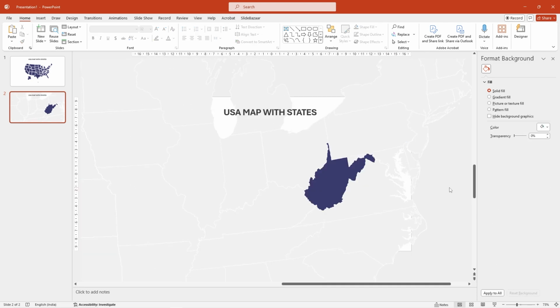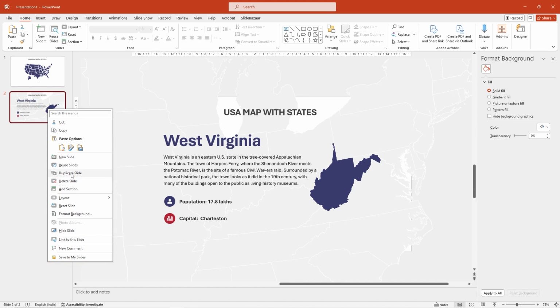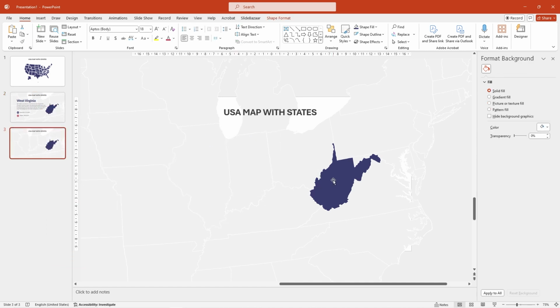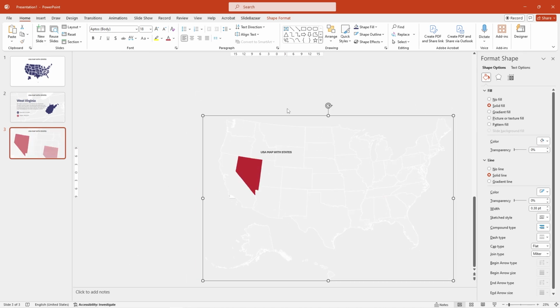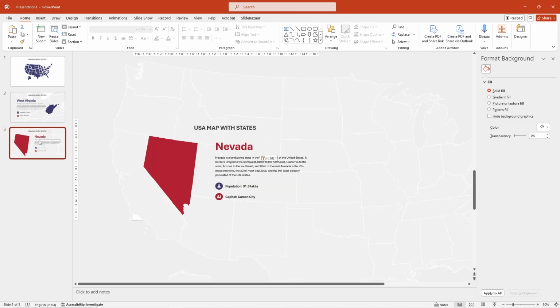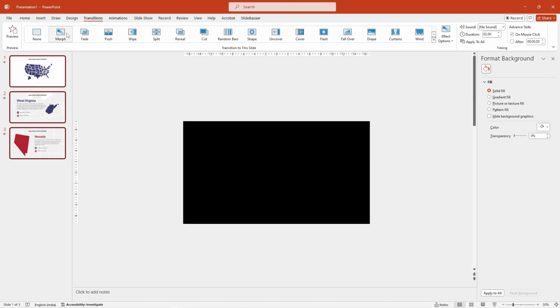Add some text to the slide as well. Now duplicate the slide again and change the place you want to highlight and reposition the map again. Add some text here as well. Finally, select all the slides and apply the morph transition.